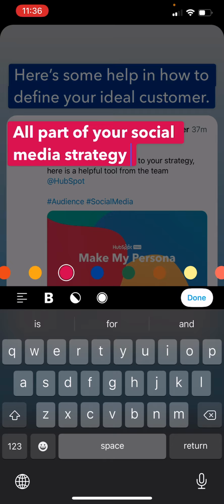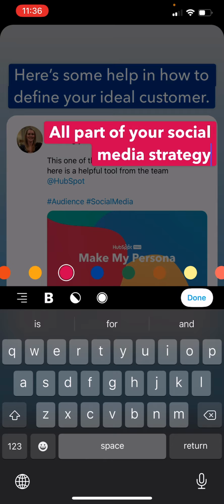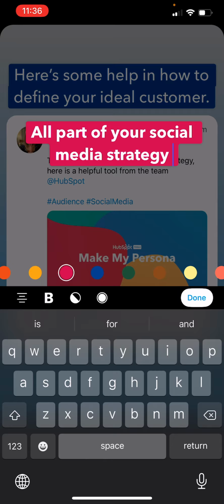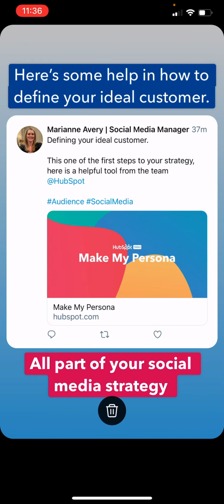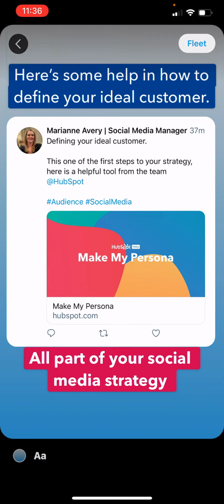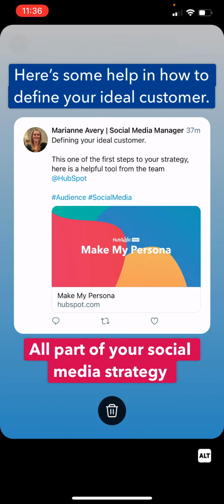And then it's defaulted to justified to the left, so I'm just going to click on that button until it's gone back to the middle. There we go. So I can put that there. And then I can just make it a little bit smaller and move my text around.